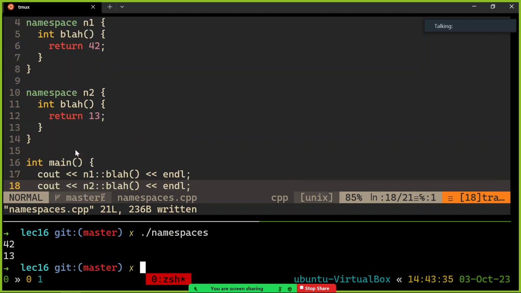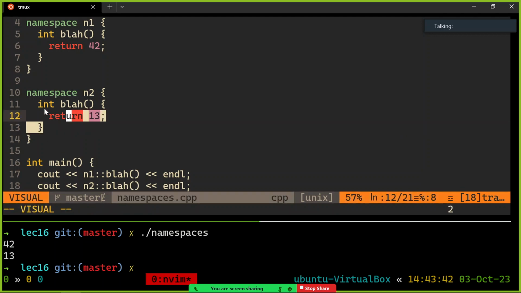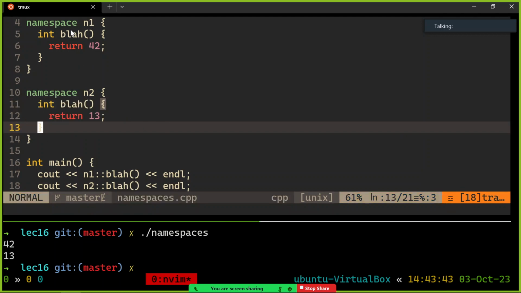Are there any questions about that? So that's a way to have two things with the same name in different places. That's what it means to have a namespace. You're making your own cloud, different stuff.